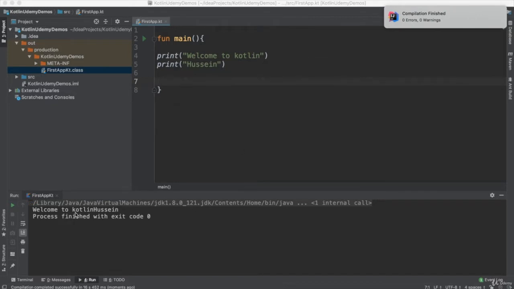There you go. The idea is the code starts line by line. So the code starts from this line, which is empty, so it will not do anything. It went to line number 4 to print on the screen Welcome to Kotlin, which is this one. Then it went to the next line, then print Hussein. So there is nothing wrong in the code.